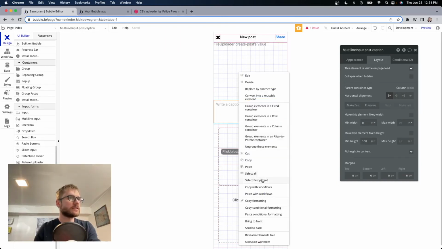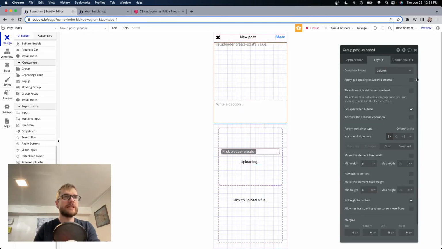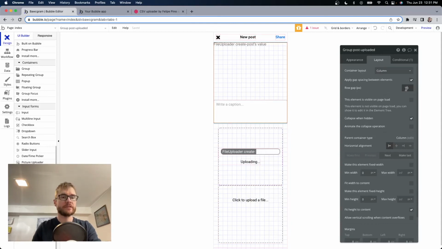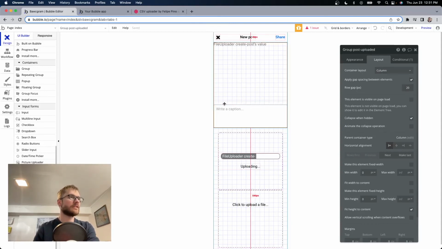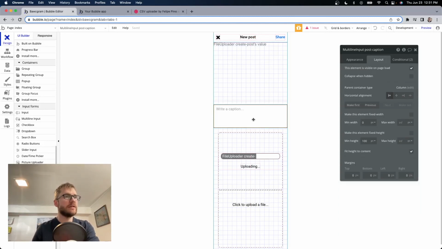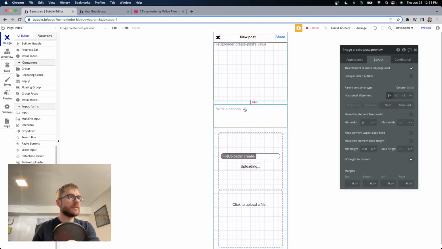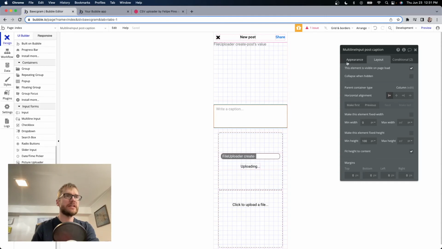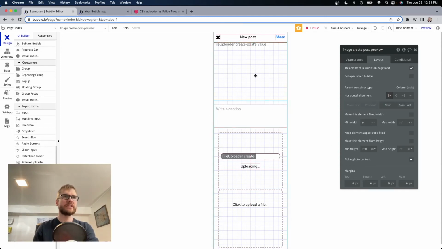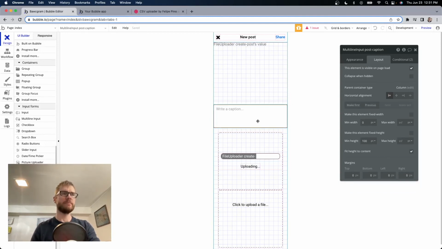So let's select group post uploaded because we need some gap spacing between the elements. Okay, so there's a little bit of spacing between the caption and the picture, and the multi-line input itself maybe it can have some padding. I want this post to be full screen, but the input to have some padding on left and right. So I'm just going to use margin. If I click on multi-line input, I can put left and right margin. And that will push it away from the borders a little bit.